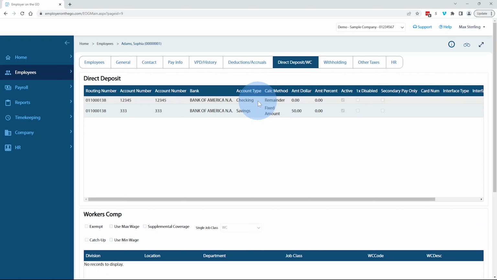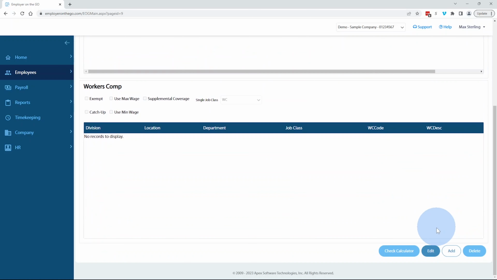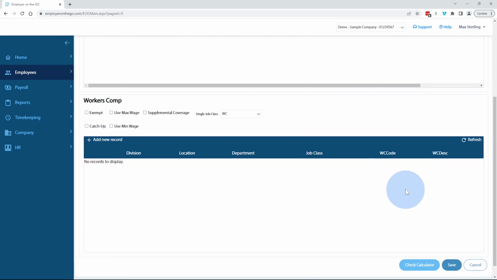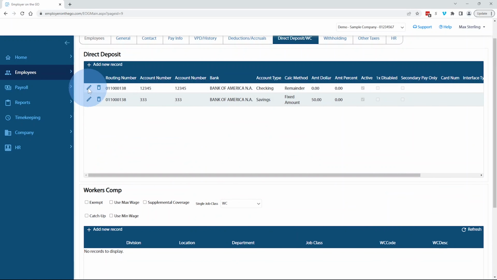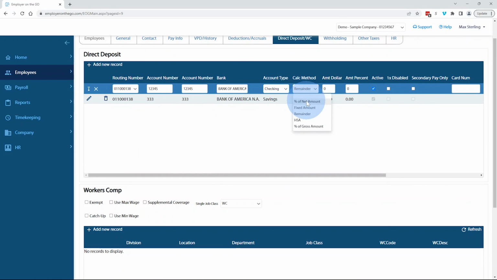Scenario 2. Adjusting percentage split between accounts. Suppose the employee wants to split their paycheck equally between the two accounts. We can quickly make this adjustment. Edit the page, and then edit the first account to 50% of the net. Save the account, and repeat the process for the savings account.